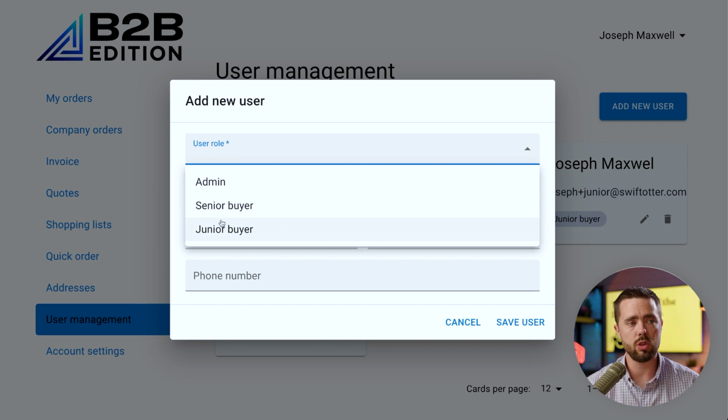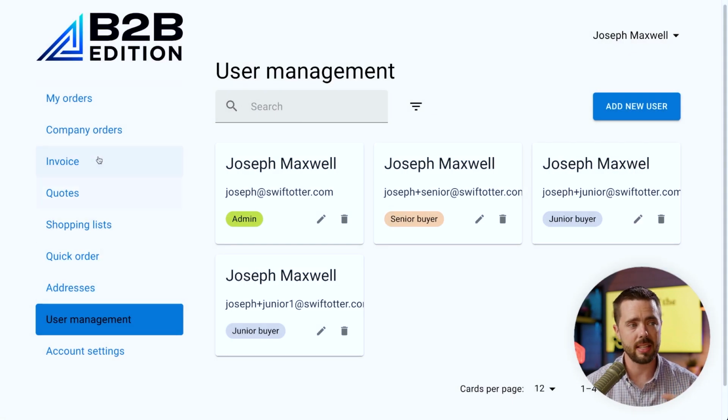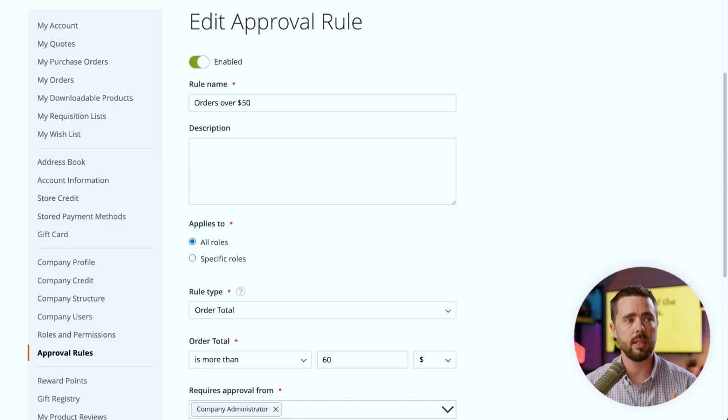One thing to note is the junior buyer. The big difference between junior and senior buyers is that junior cannot place the order themselves. Senior buyers can place an order, and we're going to talk about how that works when it comes to purchase orders and workflows. So this is kind of, again, the really quick tour of the B2B edition control panel versus the Adobe Commerce.